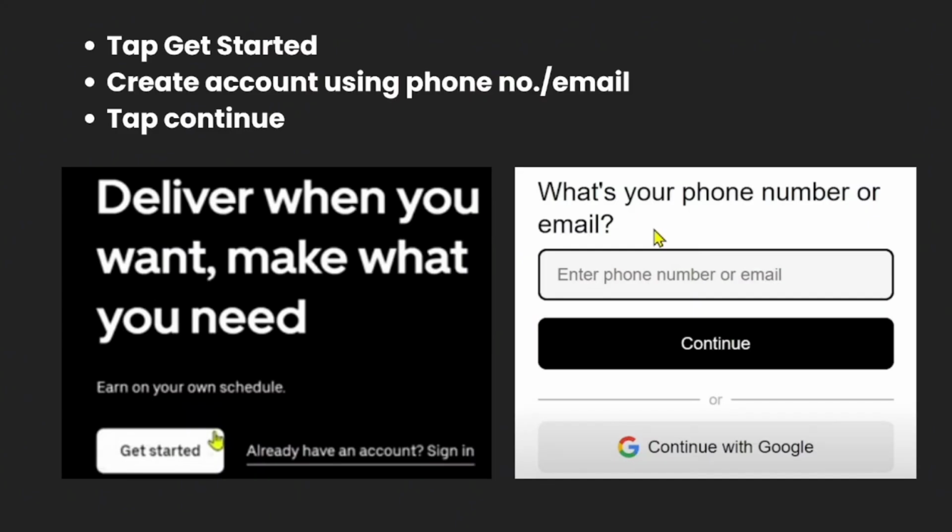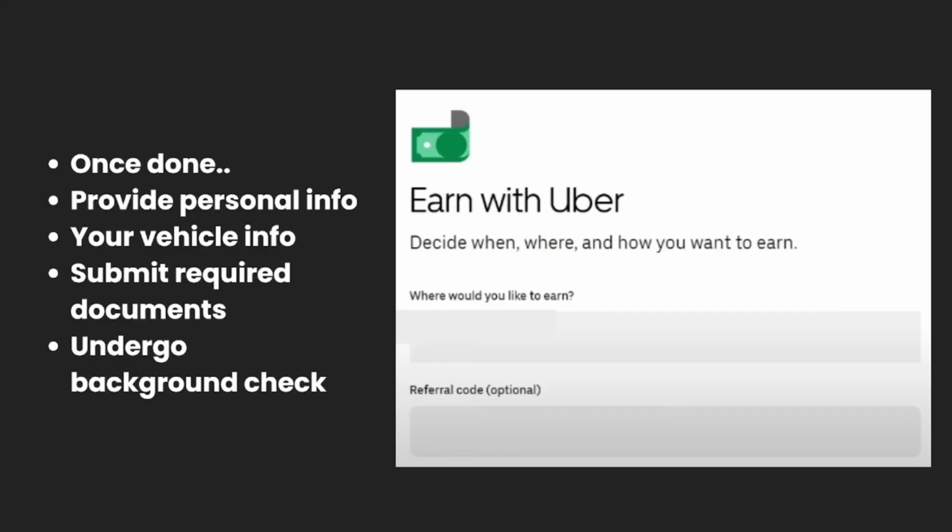Once you click this, you will be redirected into this page where you have to tap on the Get Started and create an account using your phone number or your email. Once done, you just need to tap on the Continue. And once your account or the basic account is created, you need to provide some personal info in this page.